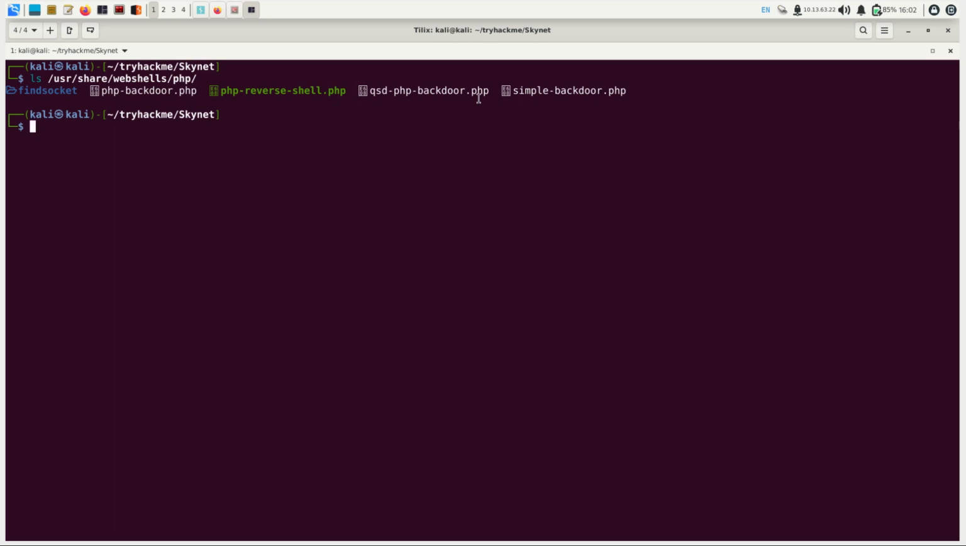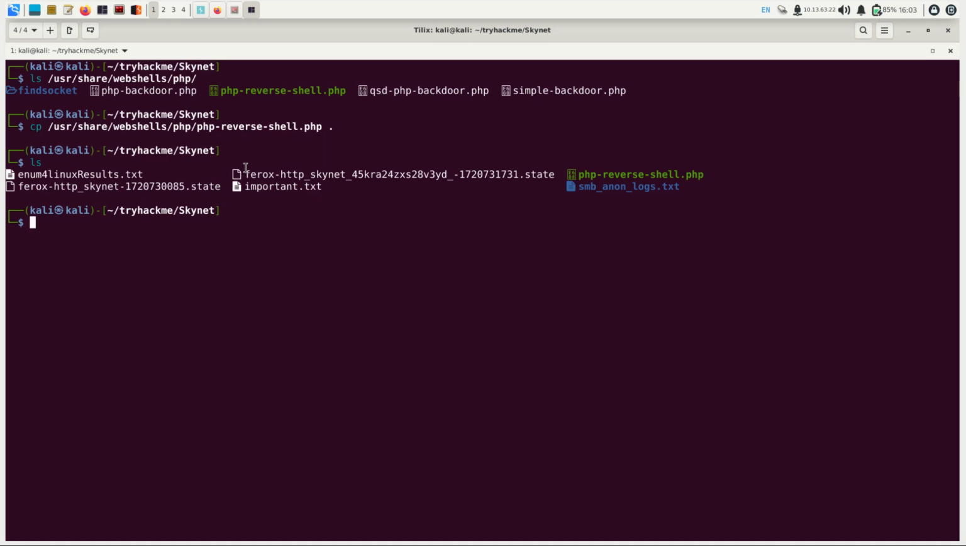Okay, this should be one that works right here. So let's get a copy of user share web shells PHP, and I want it, the dot right there says move it right here where I'm at. So we have PHP, a copy of it there. Let's modify that.